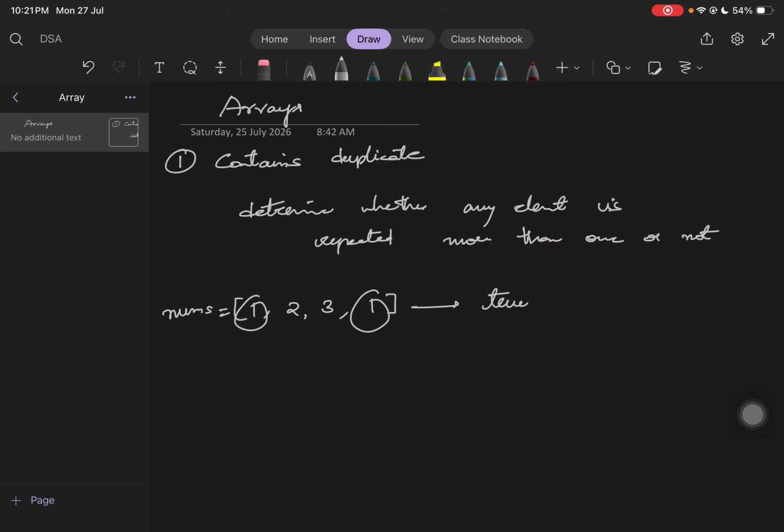So let's take another example, 1, 2, 3 and 4. So here every element appears only once, so the answer becomes false. The question is simply asking, have I seen this number before? Just keep this sentence in mind because it will help us discover the optimal solution.